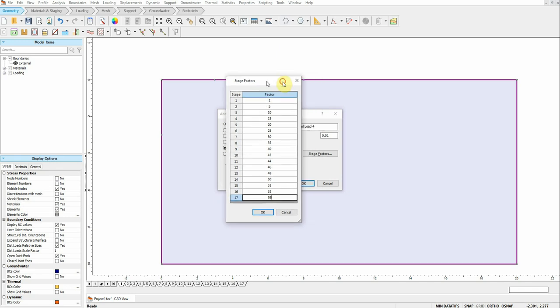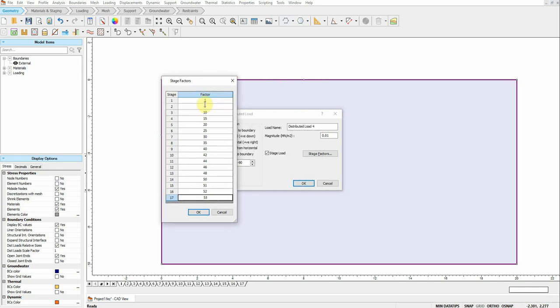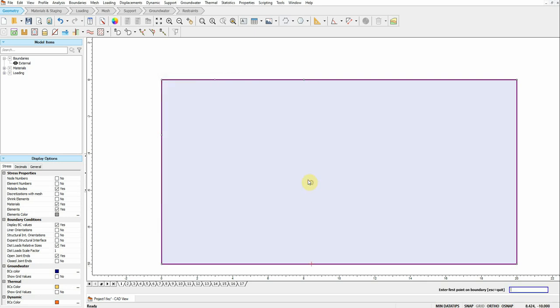This factor will be multiplied by the magnitude of loading at each stage. Okay, click OK here, click OK, and let's assign it here and here. You can see now we have 17 stages. As we go further, the load is increasing because it is multiplied by the factor that we assigned already. Okay, so we defined the load, we defined the geometry. Now let's define the boundary conditions.